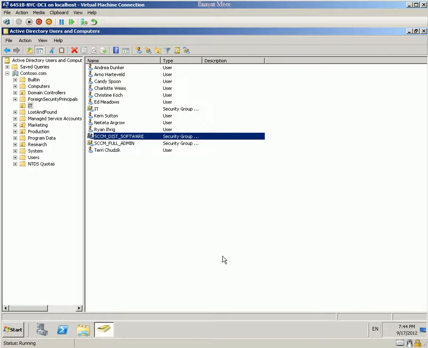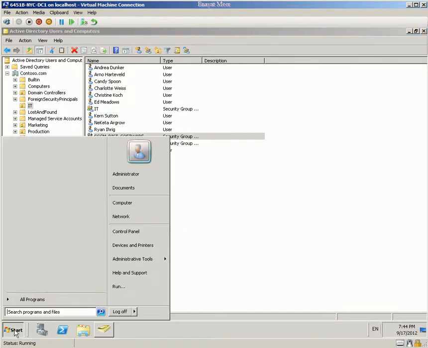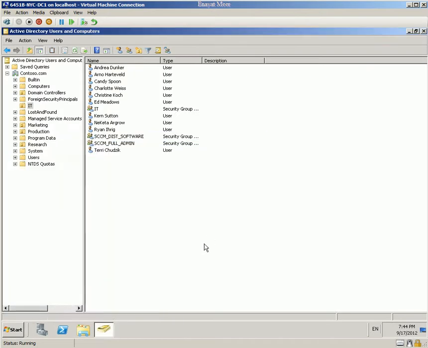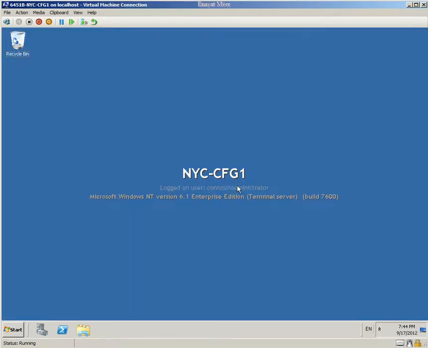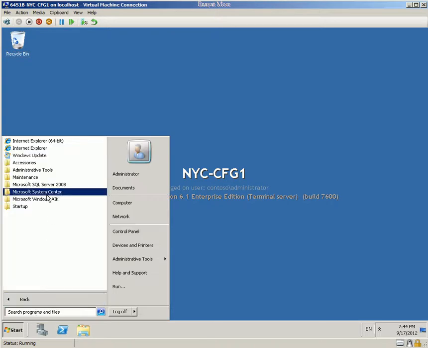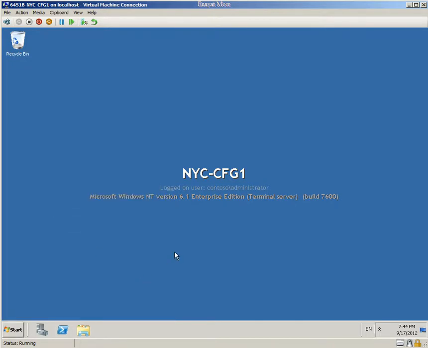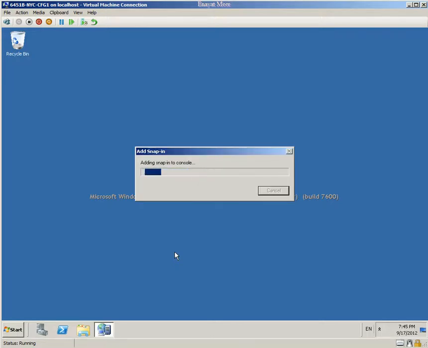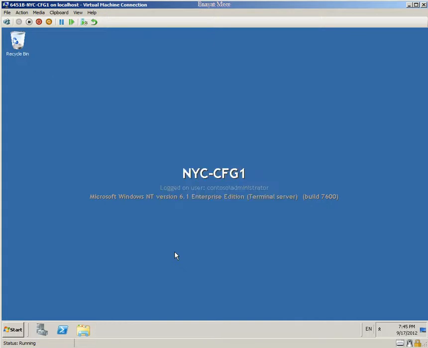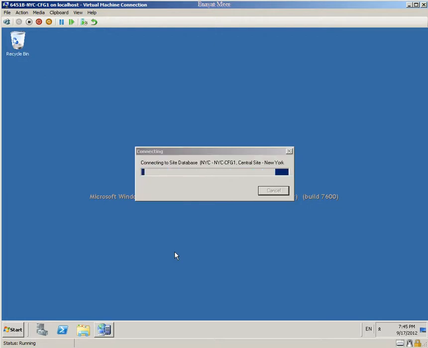Now we can clone an existing user using the Configuration Manager user wizard. For that we have to go into NYC-CFG1, because we do not have Configuration Manager installed here. We have a separate server, NYC-CFG1, and that contains the Configuration Manager console. That's why we are going to open up this console, where we can clone an existing user using this Configuration Manager user wizard.